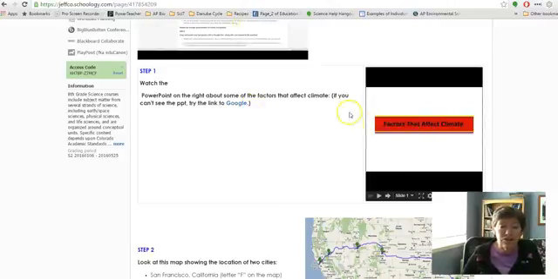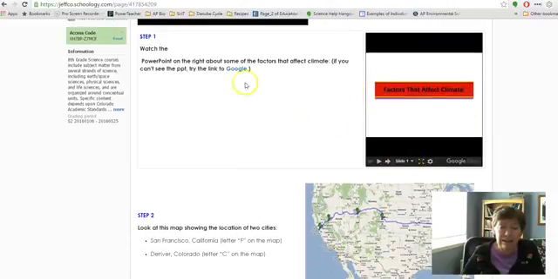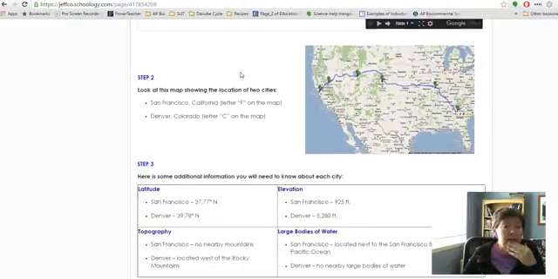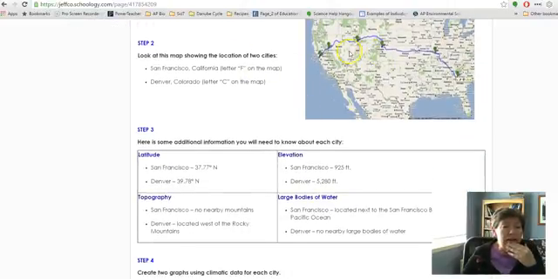Then you need to watch or go through this slideshow that is in Google, and you can access it here or by using this link. And then you can look at this map.